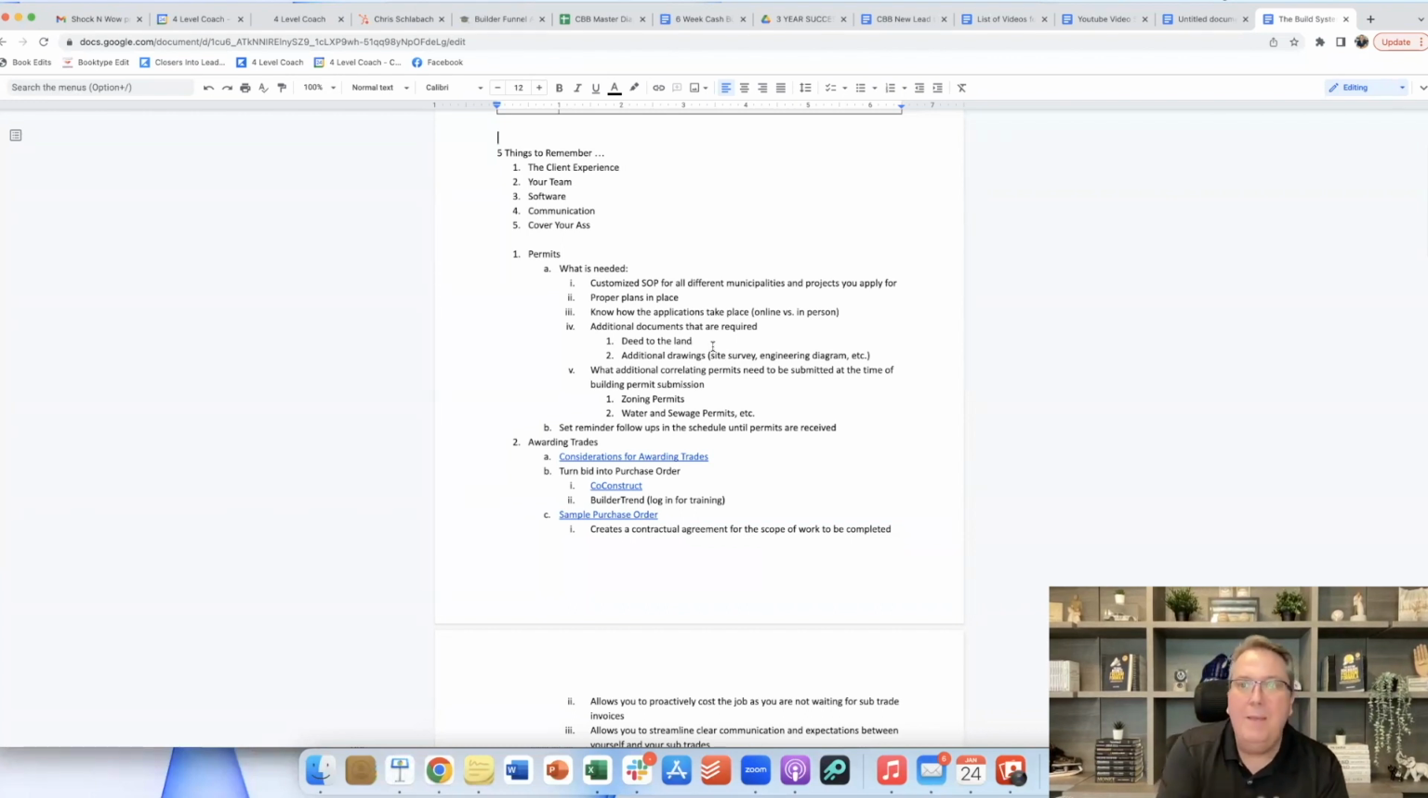Now, why is that so important? Because it's the client experience that someone is willing to pay for. It's the how, not the what. So we have to focus on that. Number 2 is we've got to focus on how our team is interacting and following through with this system in our build process here. And how are we using our software? How are we communicating through our software and communicating with our client? And number 5 is this whole thing is done and structured so that it covers our ass throughout the process, right? So incredibly important that these 5 things are top of mind as we go through this.